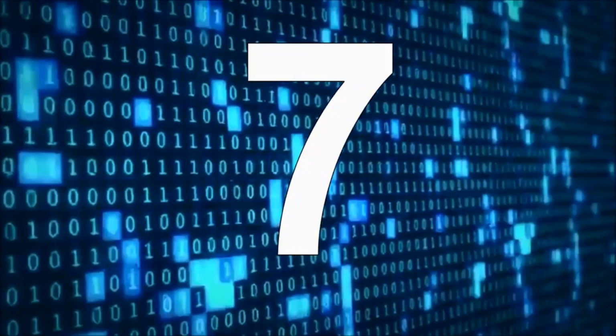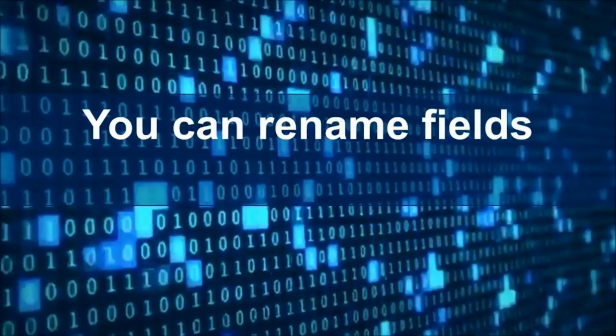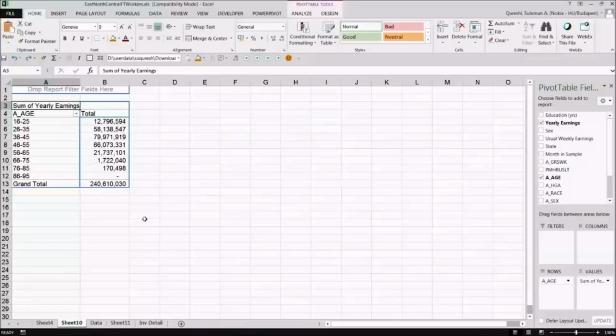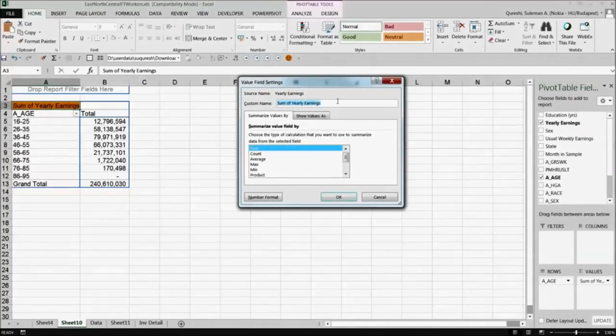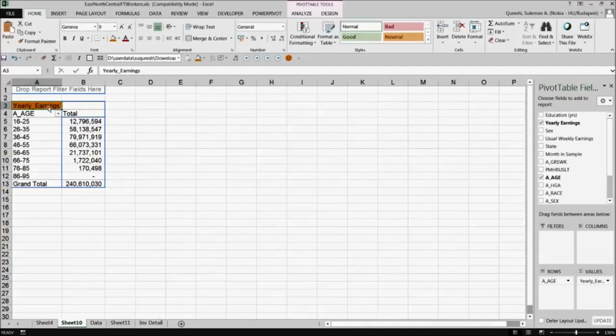Then you can rename the fields. Normally, when we go in Excel, for example, here you can see sum of yearly earnings. It's an automatic or default name that is given by Excel to it. So you can double click on it, go on to the custom name, and you can change it to anything. For example, I change it to yearly underscore earning, and there you go. You have a changed name over here. So it's very simple. You can change the name of such odd looking sum of, count of, and default names given by Excel.